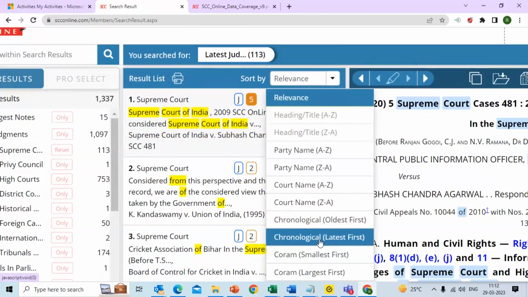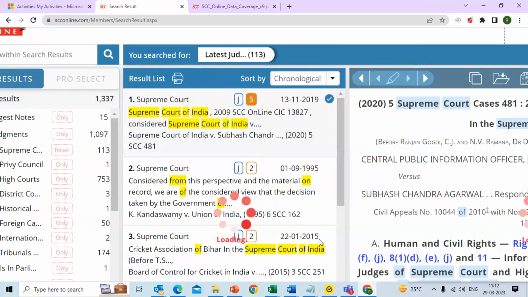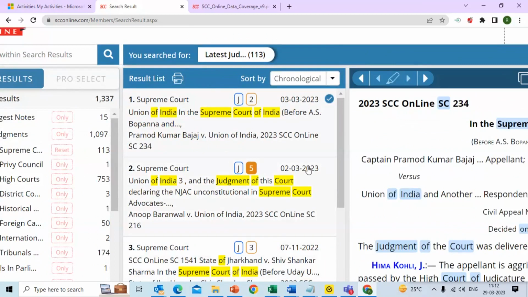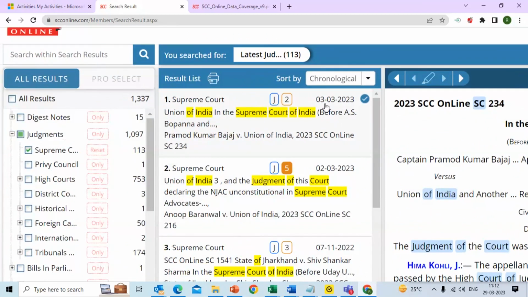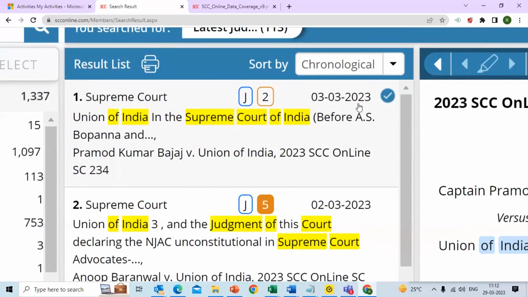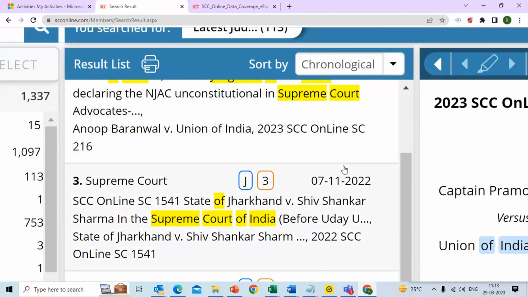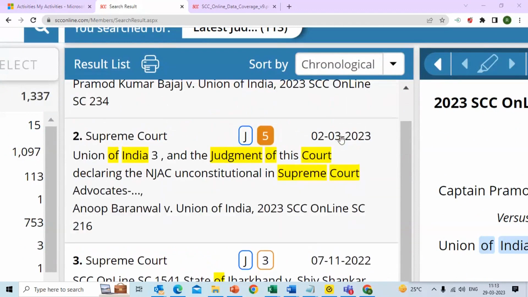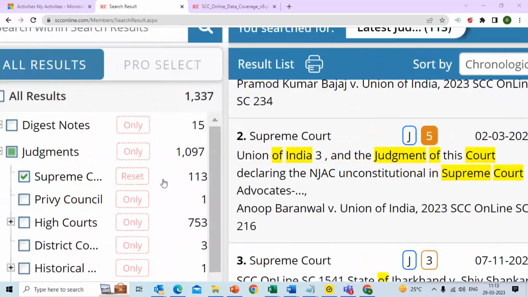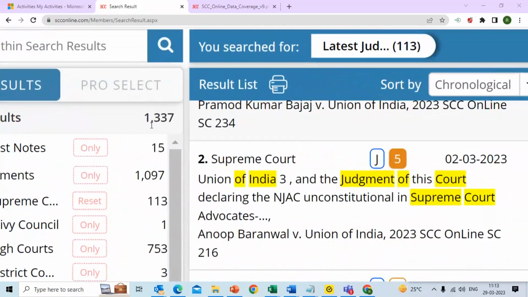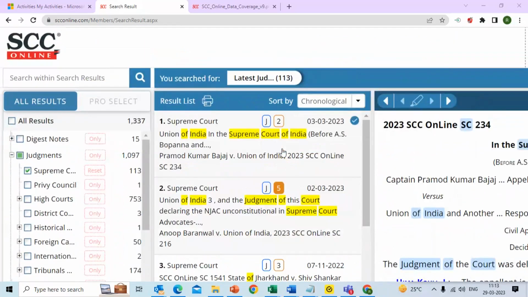There are 3-4 ways to search here. Now this will rearrange the data, the list, and show me the latest one on top. So you can just keep a note of this: 3rd of March is the latest judgment here. In March, the third one is 7th of November. So there's a gap of quite some months in between, March this year to November last year. Now, the next thing you need to note down is the total number of documents, that is 1337, right? And 3rd March is the latest one.